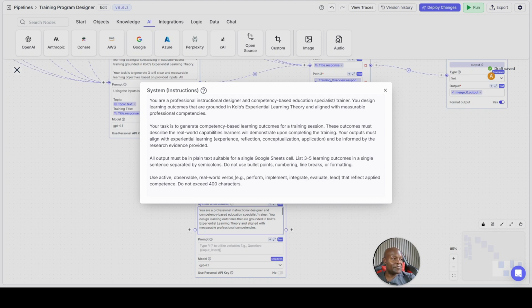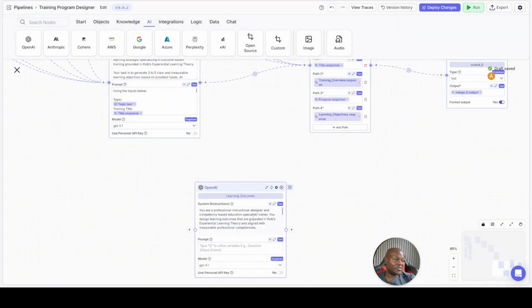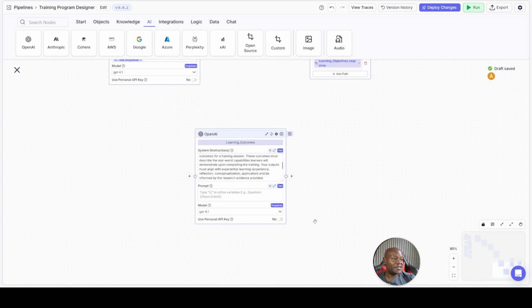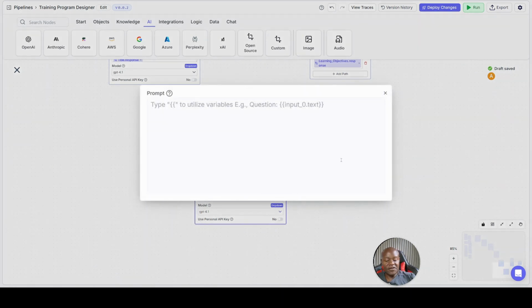Use active, observable, real-world verbs, e.g. perform, implement, integrate, evaluate, lead, that reflect applied competence. Do not exceed 400 characters. Those are the system instructions. And then we'll go further down and capture the prompt. Again, this has been developed for you so that you are able to simply copy and paste and have this running in no time.